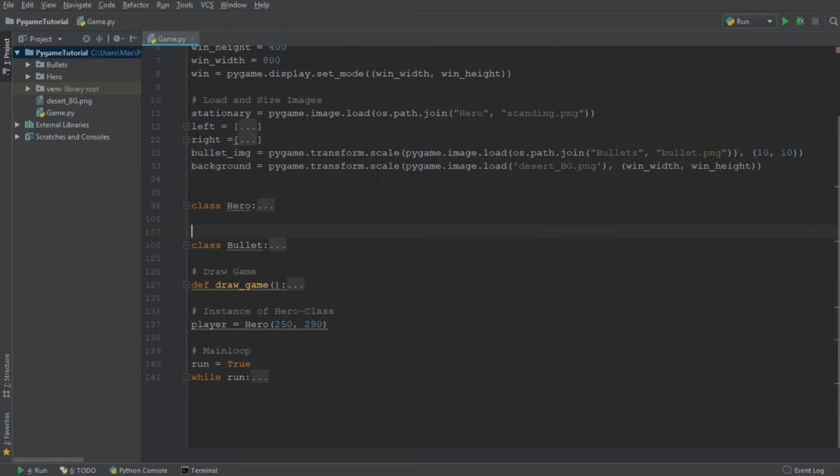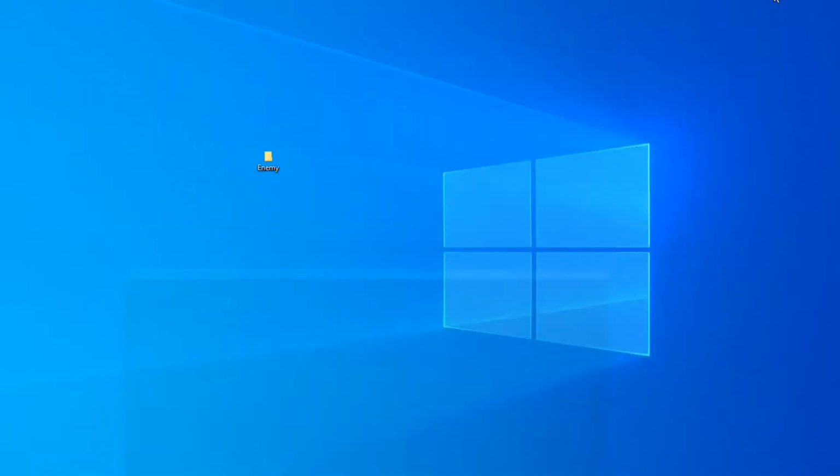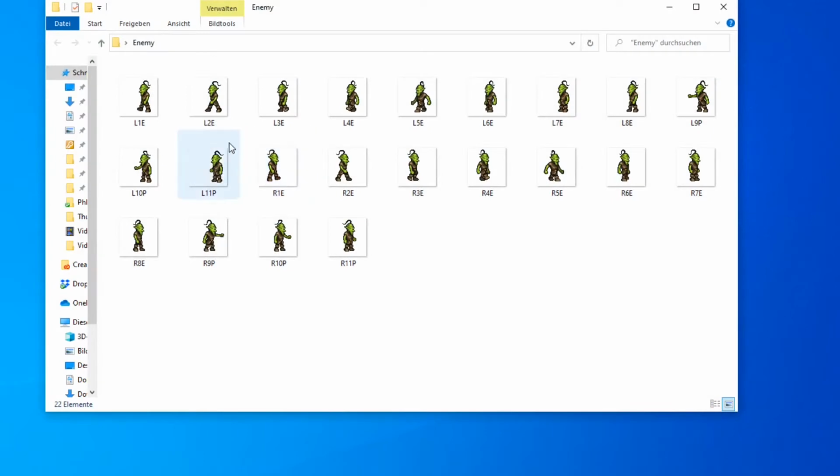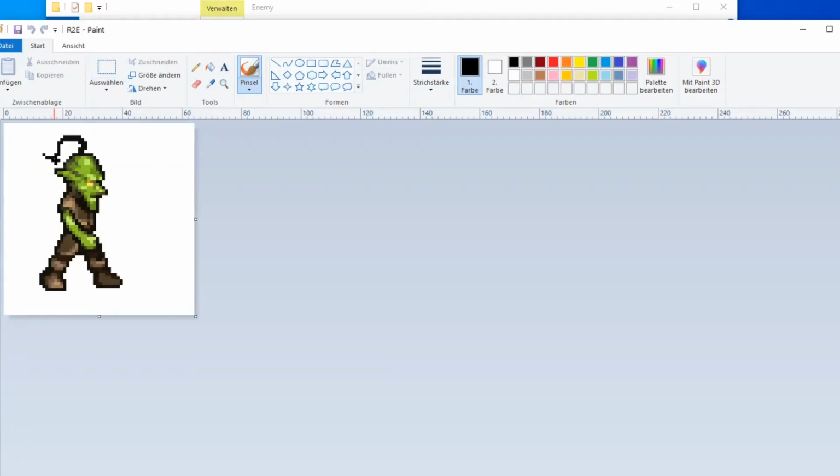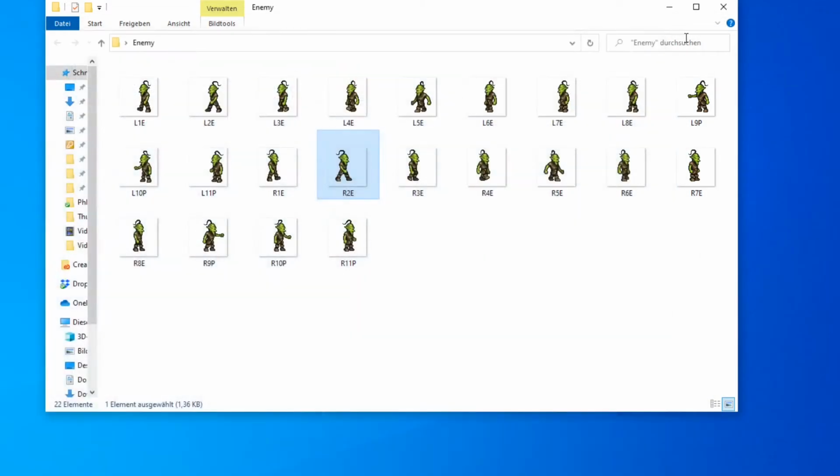So, since we want to add an enemy to our game today, the first thing that we need to do is add some images of an enemy to our game. The images we're going to use are going to be linked in the description down below with the corresponding credits. And we're going to be using a small green ogre type guy for our enemy.